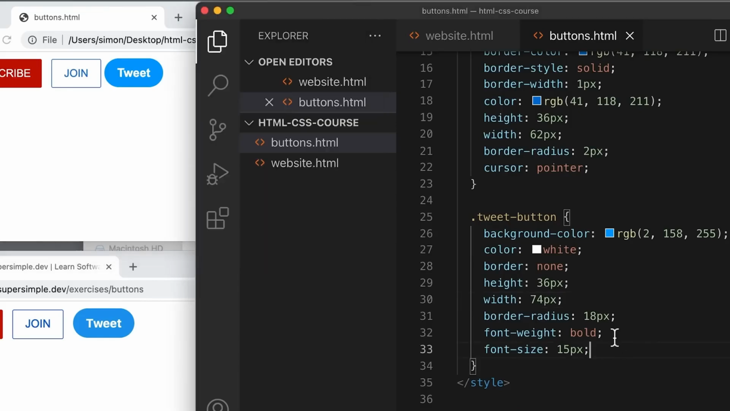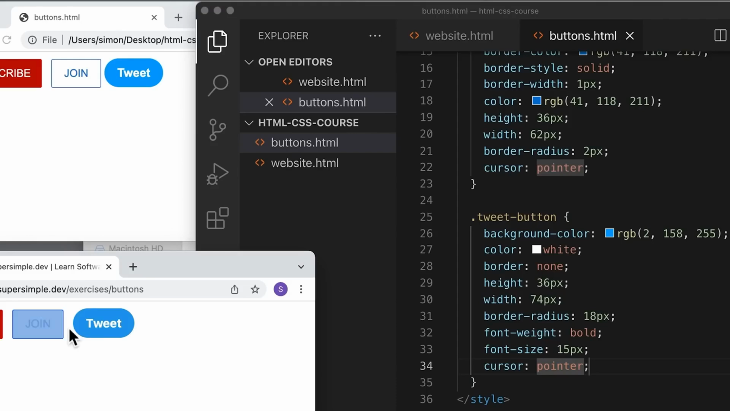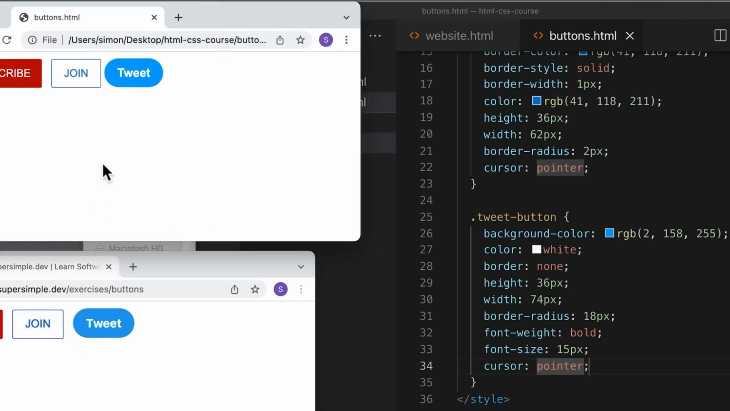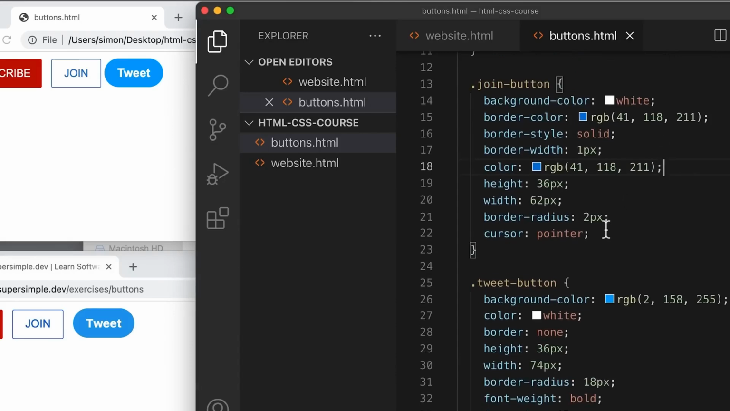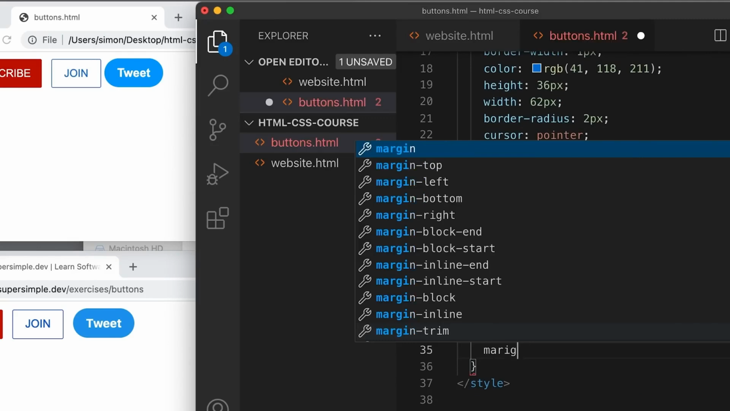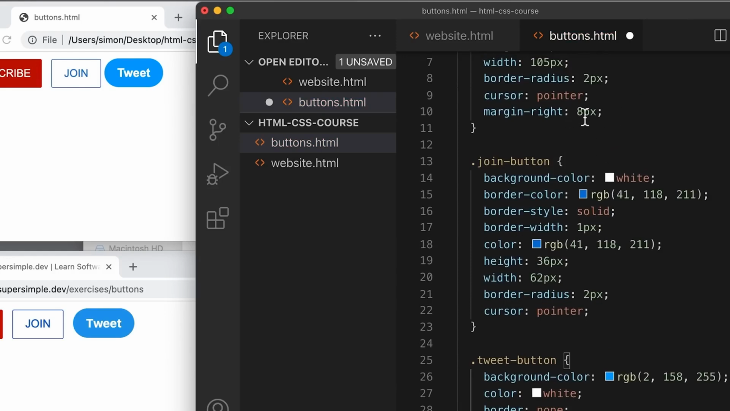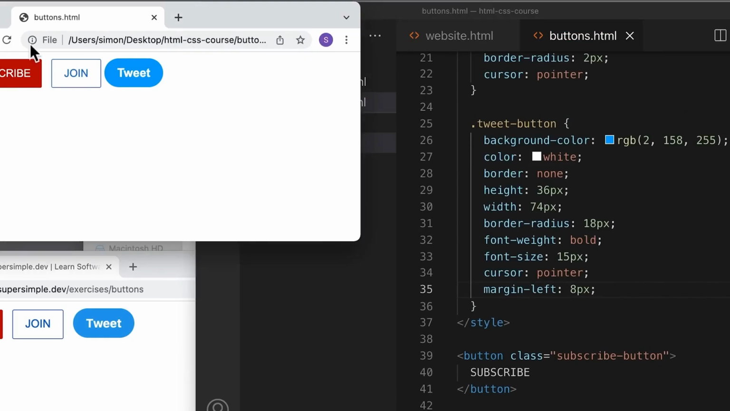So the last thing for this button is to add the cursor pointer. Let's save it and refresh. So if we hover over this button, we now get a nice pointer for our cursor. The last thing I'm going to adjust here is the spacing between these two buttons. Remember, spacing in CSS is called margin. So we're going to add to the join button. Actually, let's add it to the tweet button just for practice. We're going to add margin-left, and let's make it 8 pixels like we had it for the subscribe button. Let's save it and refresh.